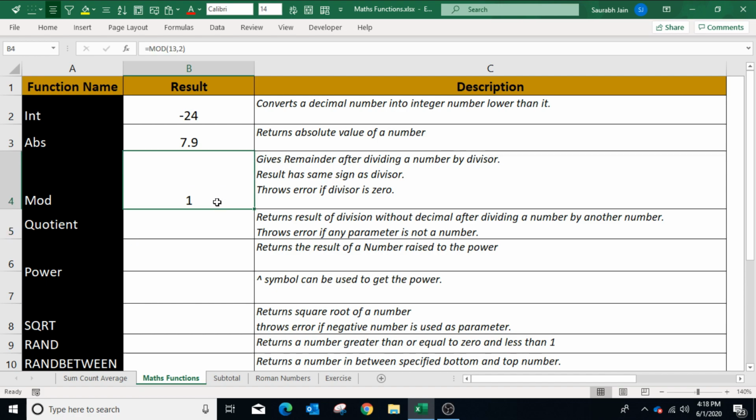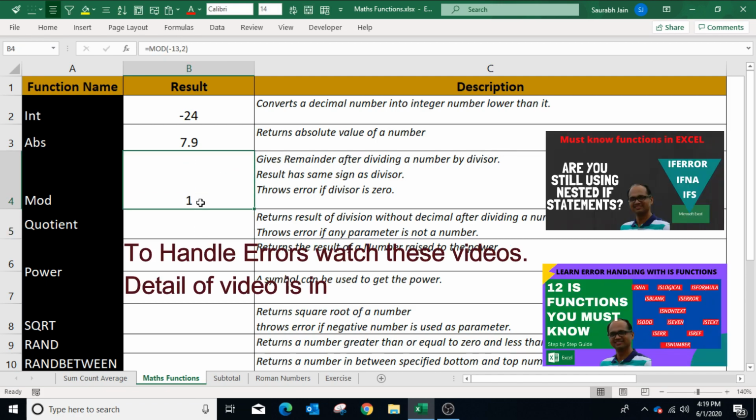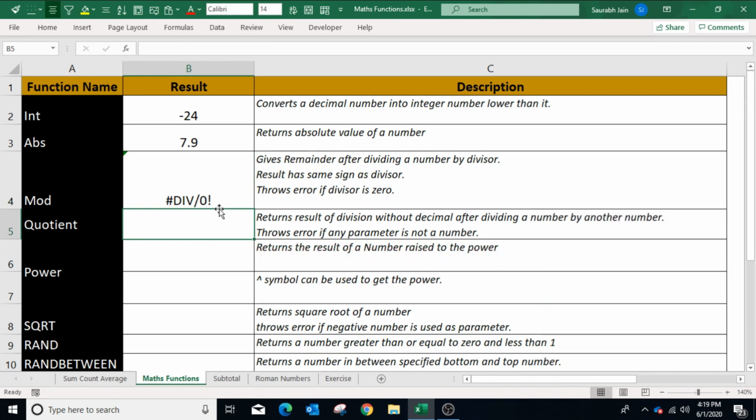Remember, the sign of the result has same sign as the divisor. So if I change divisor to -2, the result will be -1. The function will throw error if divisor is 0. So if I change the divisor to 0, the function will throw an error.